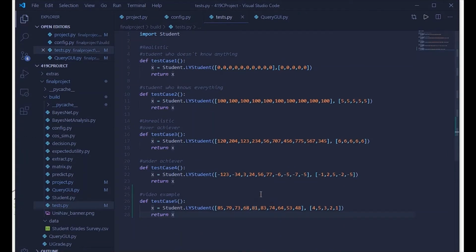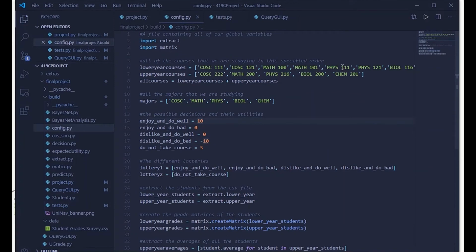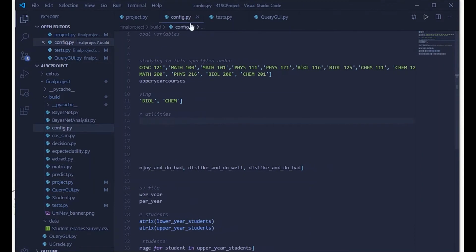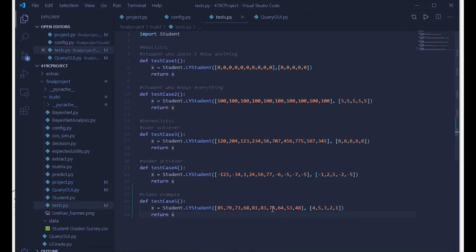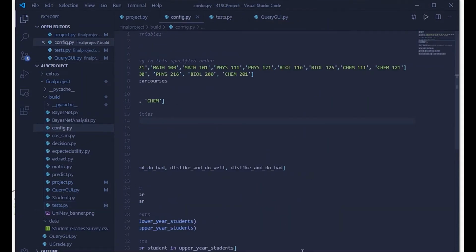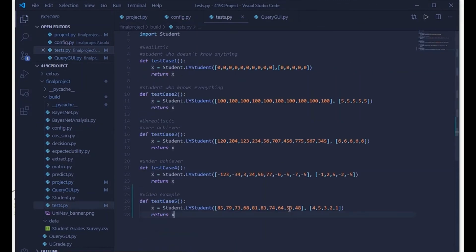And 81 and 83 are physics marks, Physics 111 and Physics 121. And then further on, we have Bio 116 and Bio 125, which they have 74 and 64. And then finally, their chemistry marks, 111 and 121, which are 53 and 48. So these correspond to the majors that we were just talking about here.